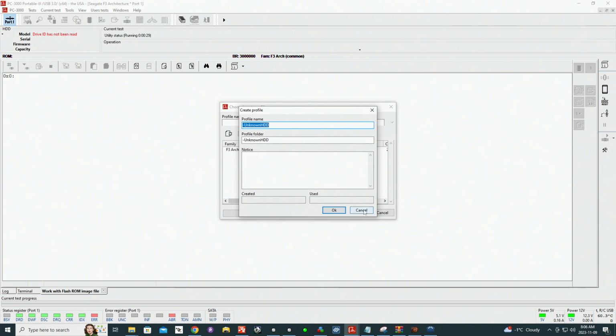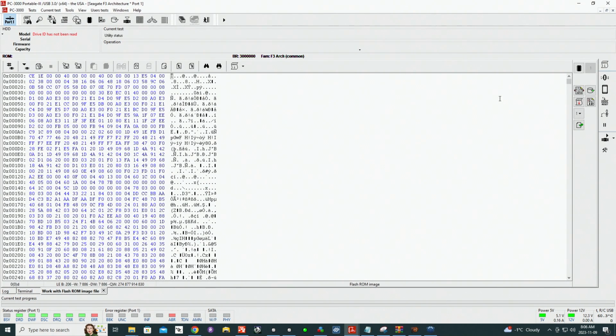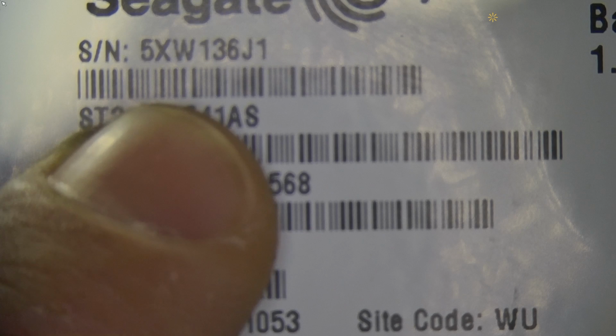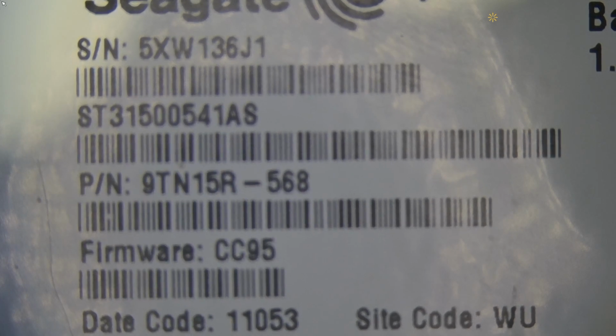Sure, let's create, oh, we need to. Let's call it test board. All right, so this is the original ROM. If we go into hit ID here, we get information from whatever is written in here that can give us some clues. This serial number is 9VP170RP. If we look at the label of our device, the serial number starts with 5XW. It's not the correct ROM.